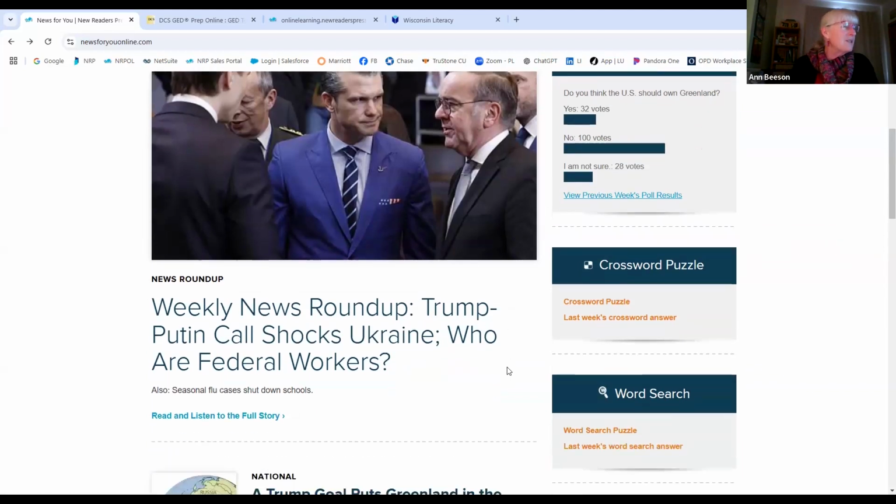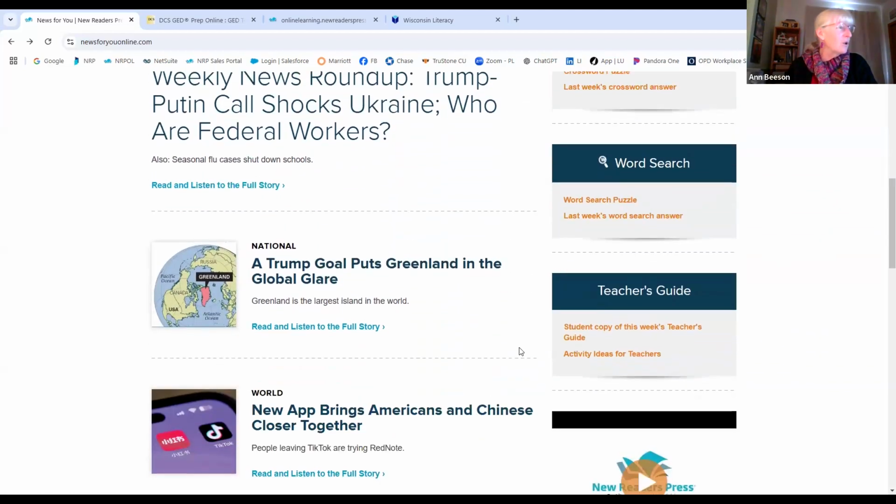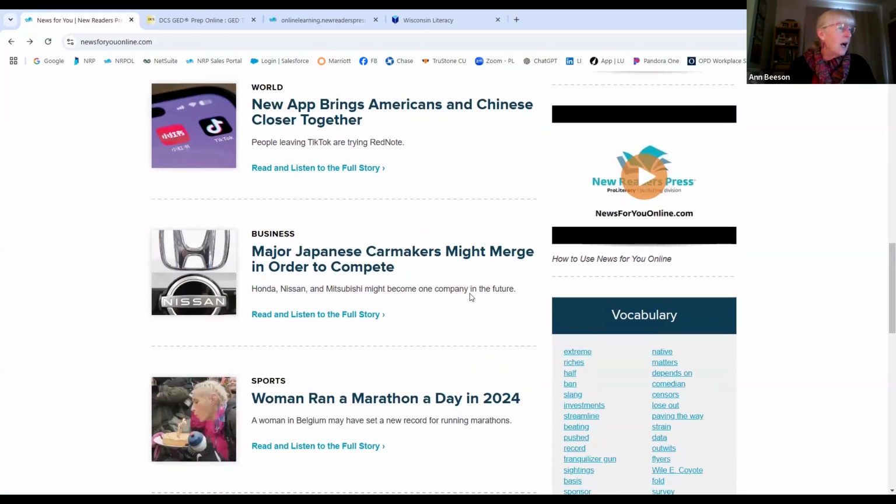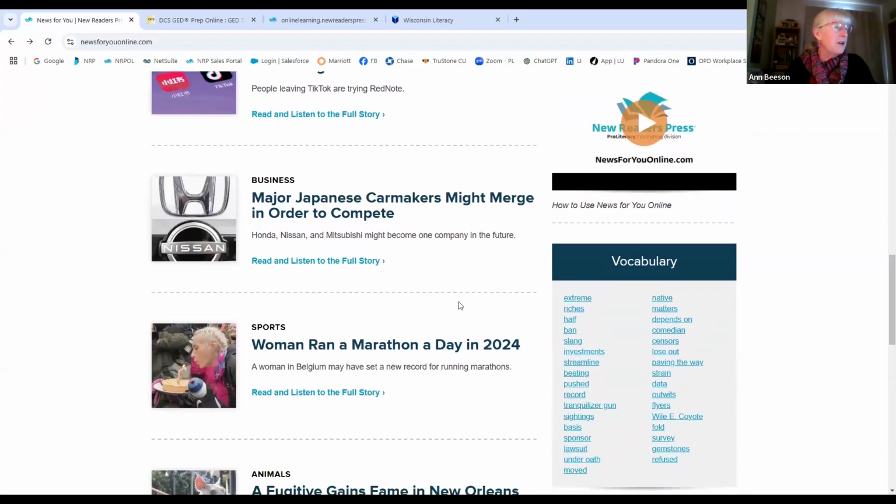So let's scroll down and see some of the other articles here, and then we're going to pick one to just kind of look at. And what's nice is they're categorized. So this one is a national article. This one is in the world category. So this is world, this one about Japanese car makers merging to compete. This is a business article. And we are going to jump into sports because I thought this was a pretty weird article. So let's look at this one.